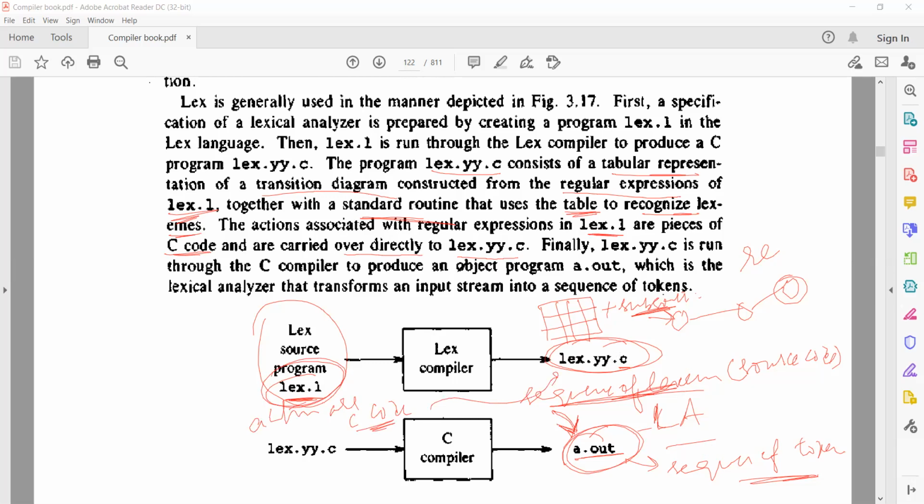But the other thing, the tabular representation, has to be translated. It has to convert the transition diagram into this table, right? So the actions that we talked about are already written in C code.